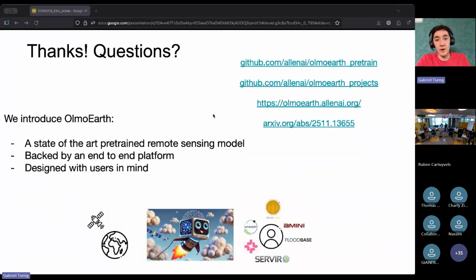So to summarize, building and deploying pre-trained models is interesting and sometimes useful. And in this presentation, I mostly talked about OlmoEarth, a state-of-the-art model, backed by an end-to-end platform designed with users in mind and being used now for mapping efforts all around the planet. And there are a whole bunch of links there if that is useful or interesting. I think we have quite a bit of time for questions now, if folks have thoughts or questions or feedback.